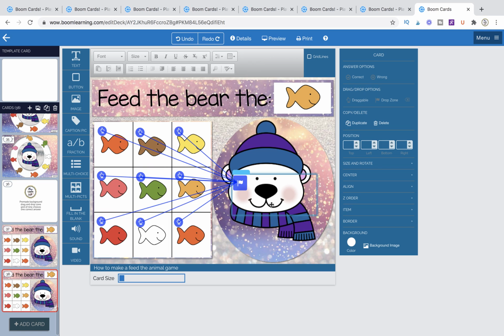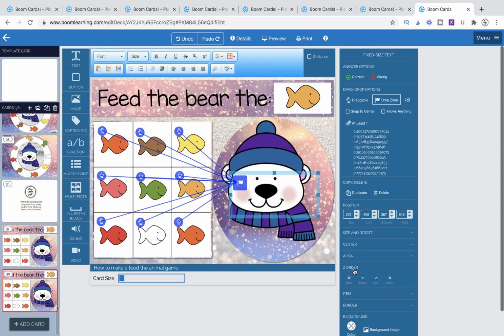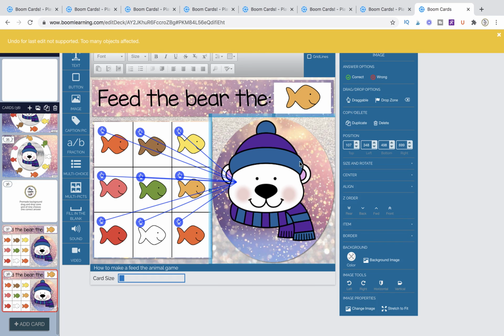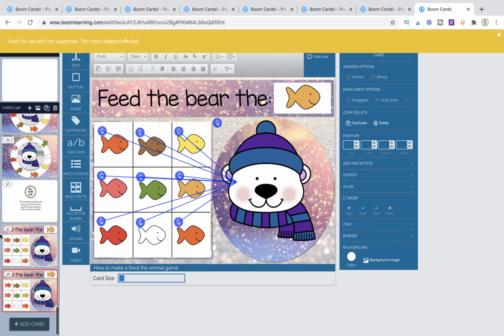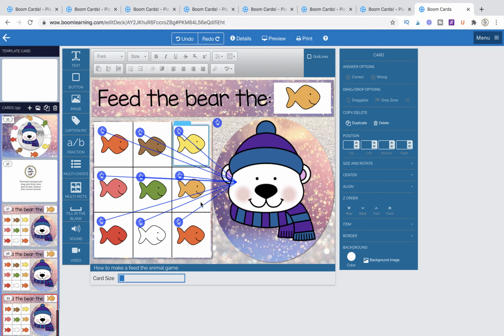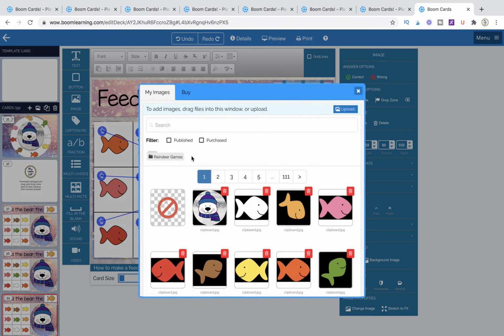All right, so now let's click on our drop zone and do Z order, send it to the rear, click on our bear, do draggable, and then we're going to send it to the front. Okay, and I'll say that the next time you do this, let's go ahead and duplicate the page. We're going to actually swap out this photo with a different fish. So let's make it the pink fish this time.